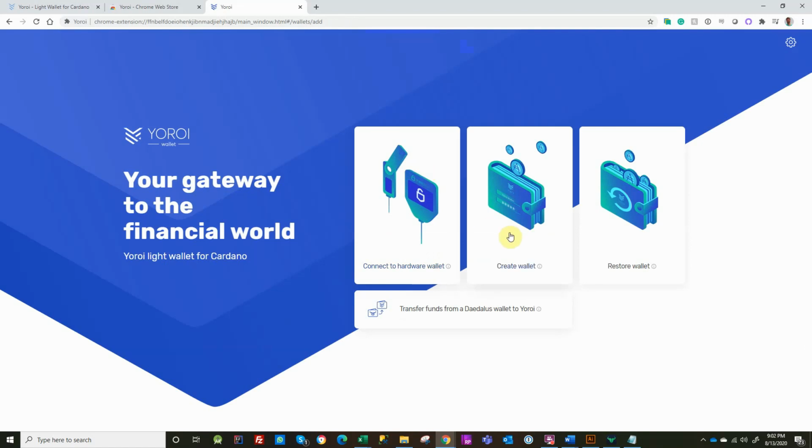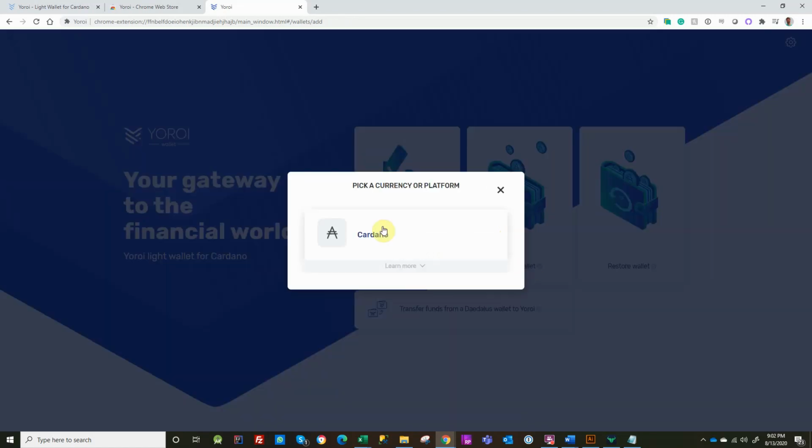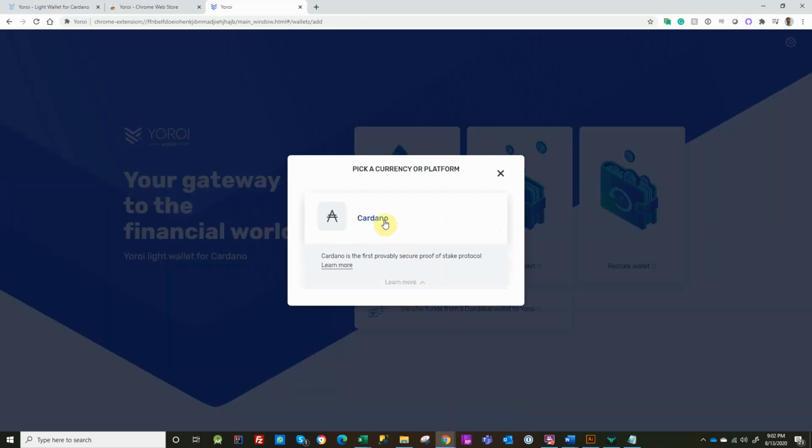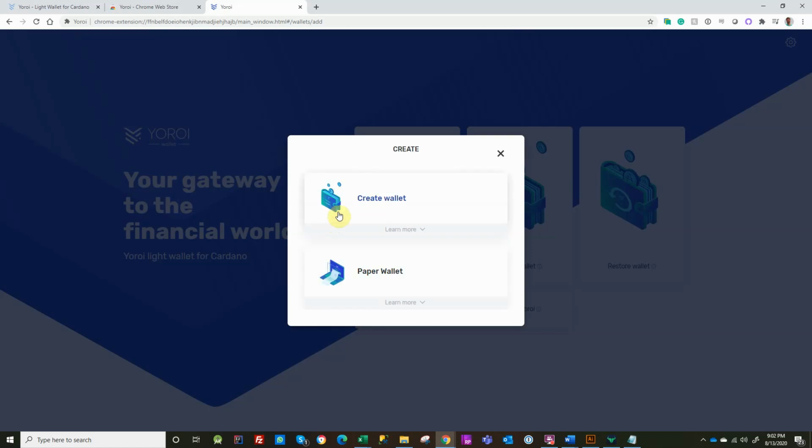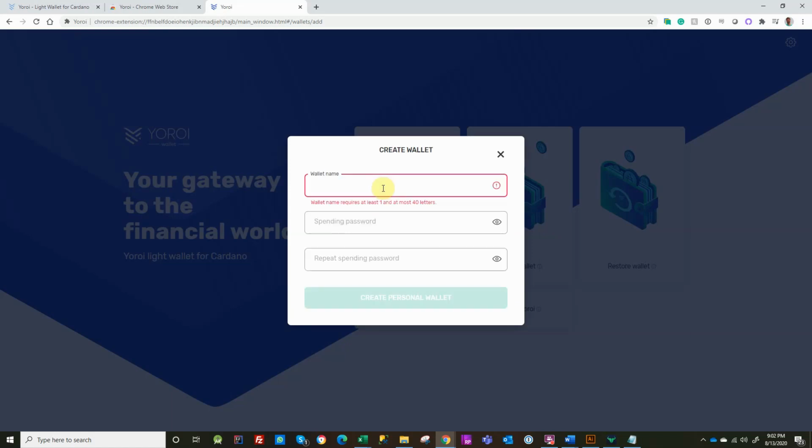Okay, we have several options here. We can connect to a hardware wallet, or we can create a wallet or restore a wallet. I'm going to create a brand new wallet. I'm going to choose the platform that's listed, Cardano. I'm going to input a wallet name. I'll use a ticker symbol of our pool.